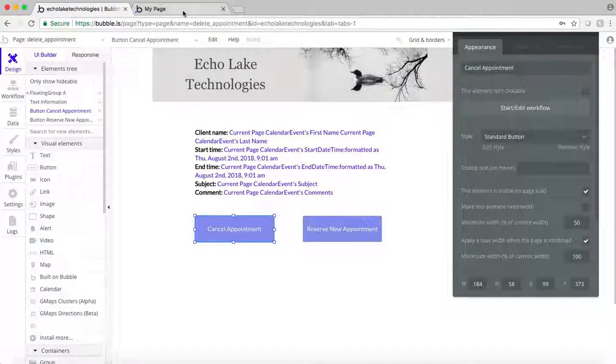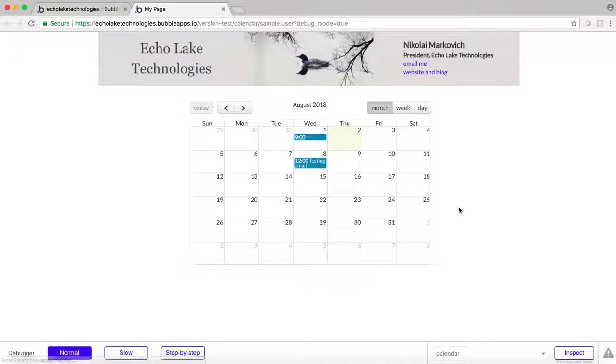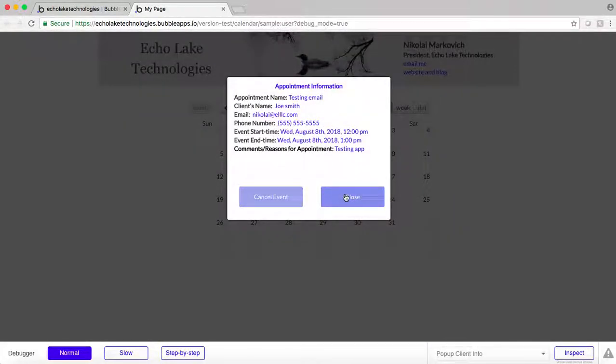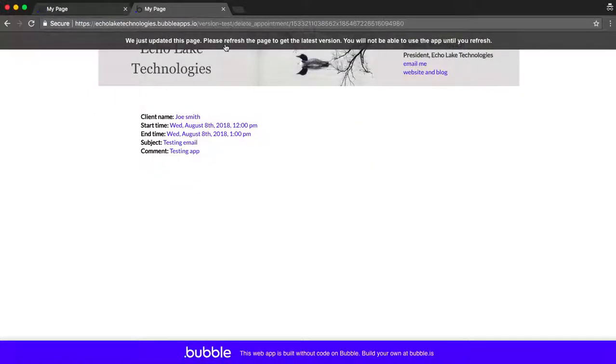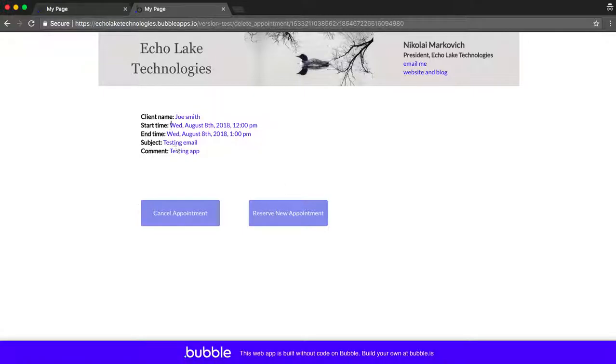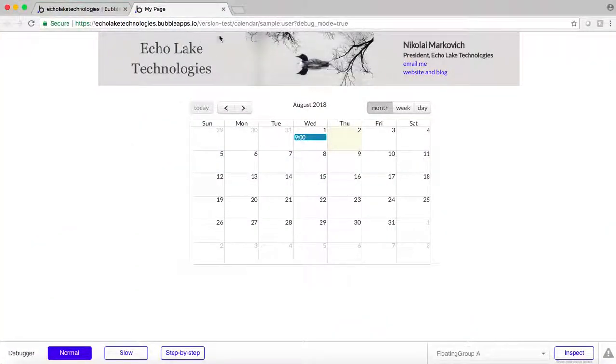So this here would be your view as the owner of the calendar, and you can see that we've got this event here for the 8th at noon. If this works, you will see that we are going to cancel this appointment. It's gone, and it doesn't show up. Let's see, did it delete it here? And it's gone from here as well. So it worked as intended.